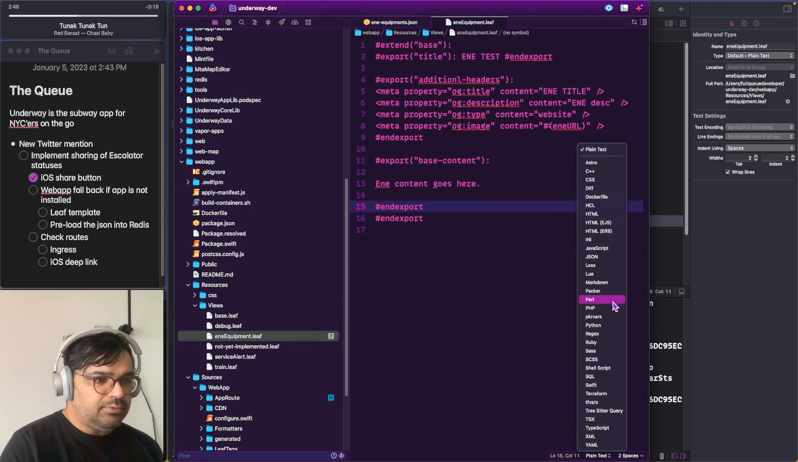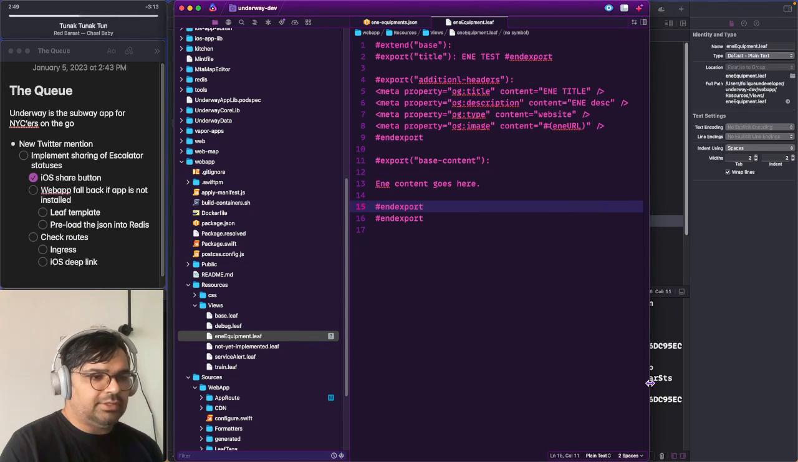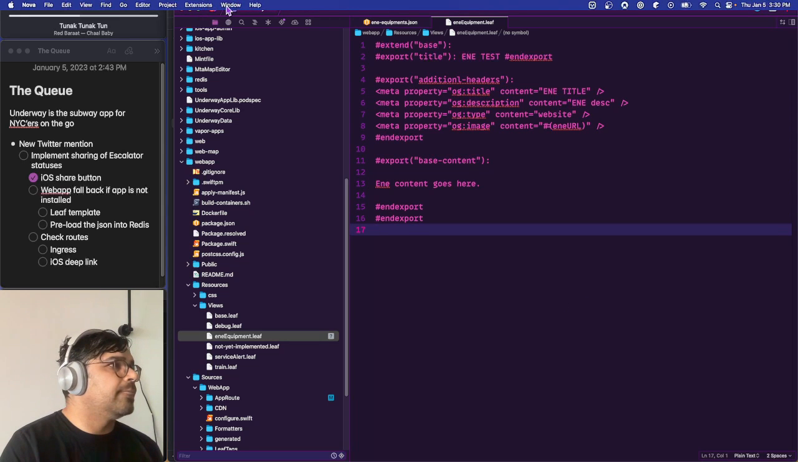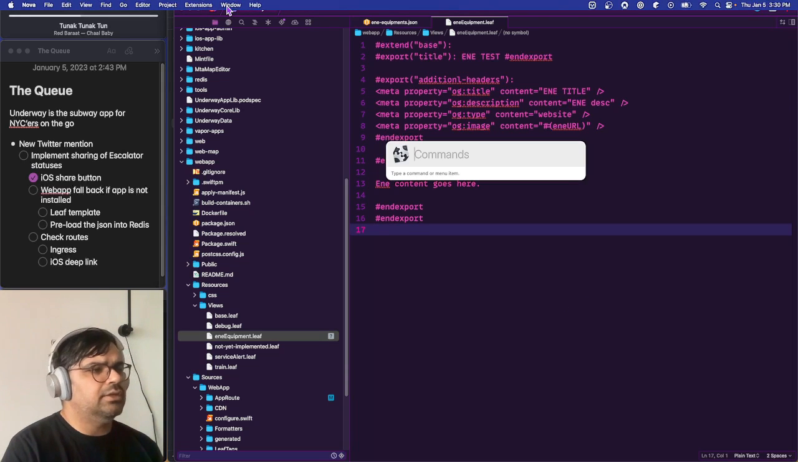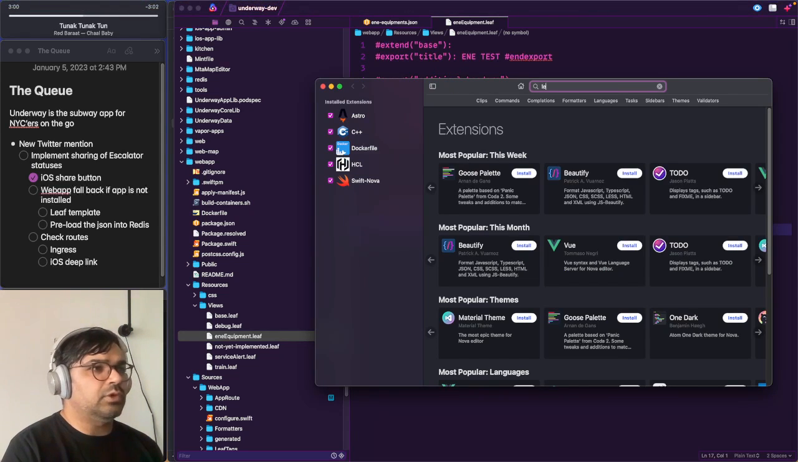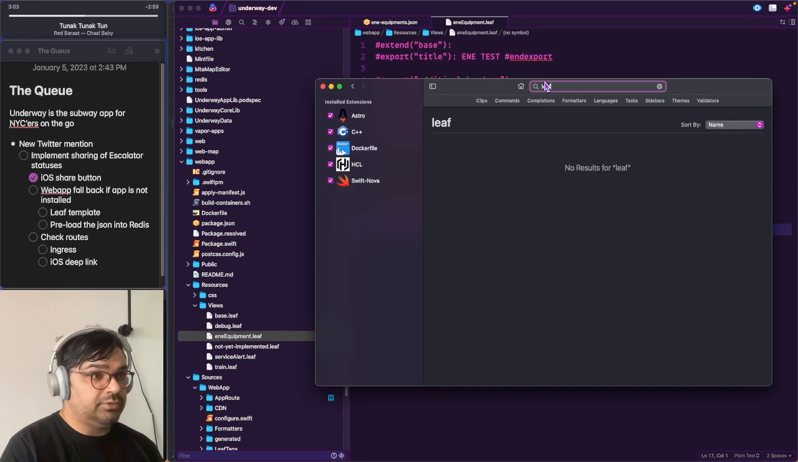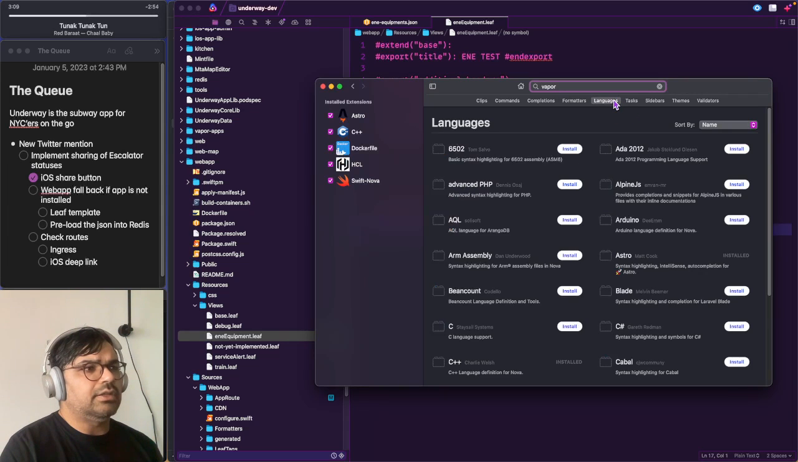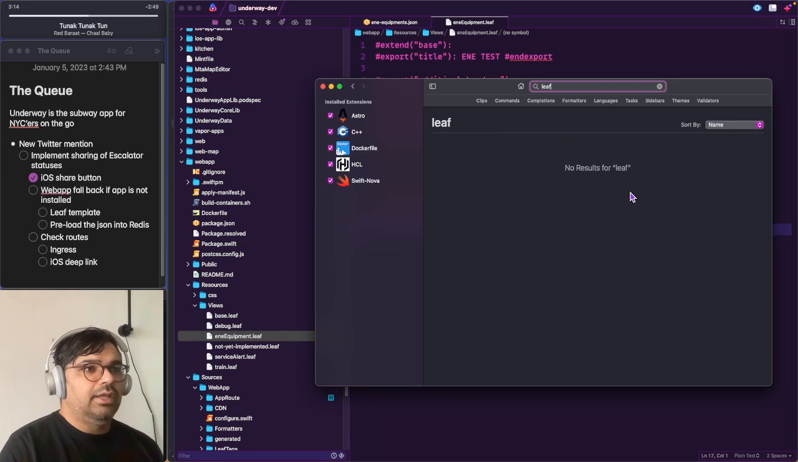And does this have a leaf? Let's see if we can find a syntax for leaf here. I think it's Command Shift P. Extensions, extension library. And we can search for leaf. The results for leaf. Vapor. The results for vapor. Languages. Yeah, I guess that's one of the drawbacks of using a less popular editor. I think for VS Code there is one, but I guess we don't have one here.